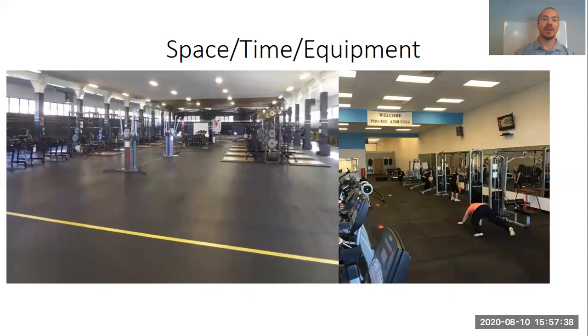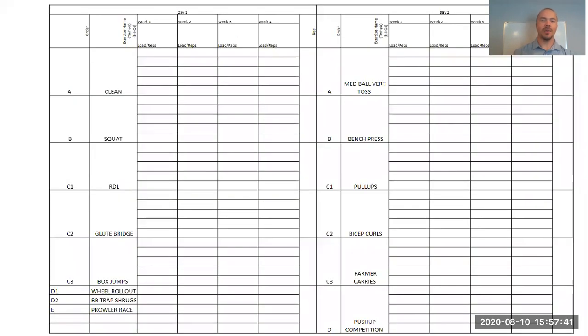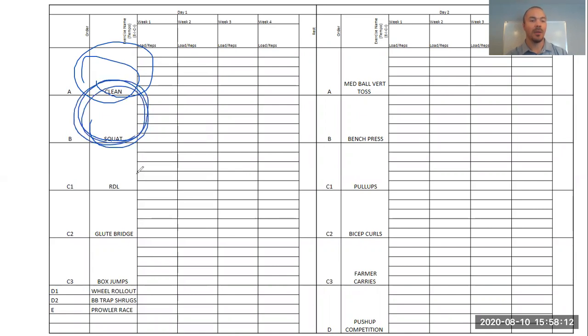Still thinking about space, time, and equipment, let's look at the lifts we have here and brainstorm some possible situations. Looking at this day 1 lift, if I'm coaching a team, maybe have them all clean together. Everybody cleans at the same time, and then everybody squats at the same time. But what happens when we get down into that C block? You can go about it a few different ways.